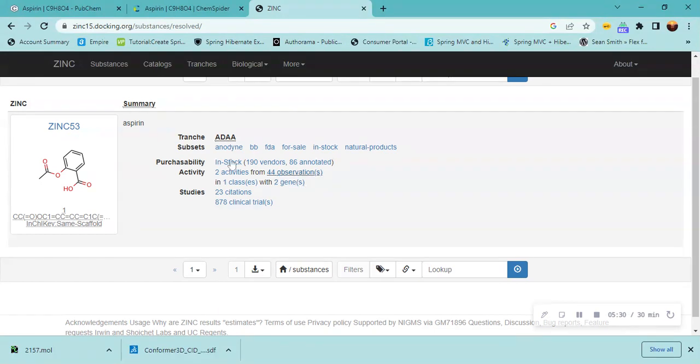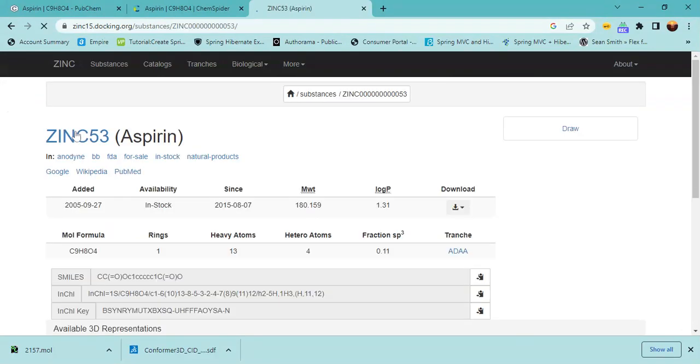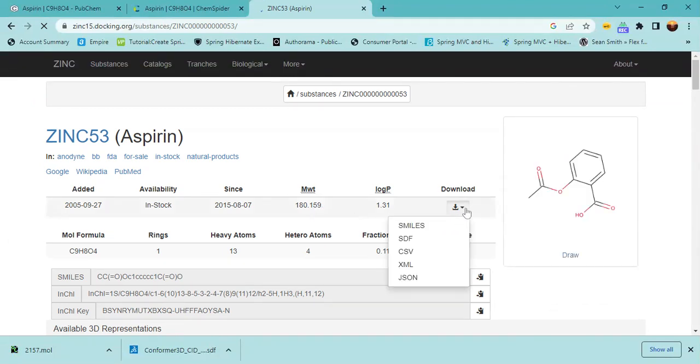And you can download this one. Here it has Zinc ID as zinc 53. So this is the download option. You can download in all these formats: SMILES, SDF, CSV, XML, and JSON. But mainly we'll go for SDF format itself.